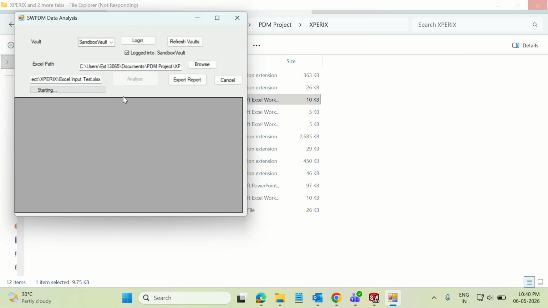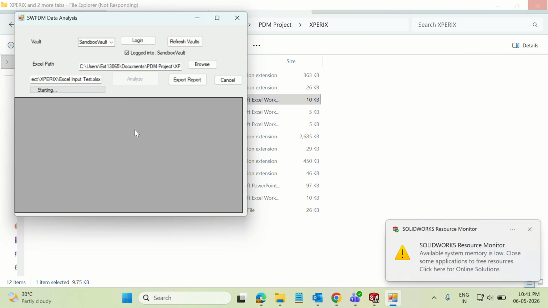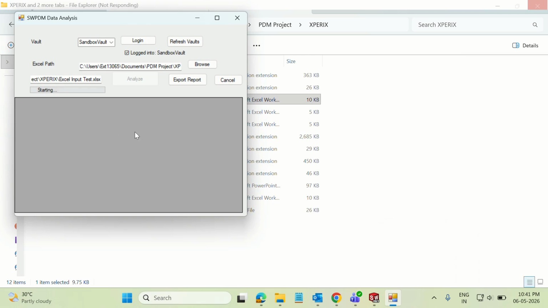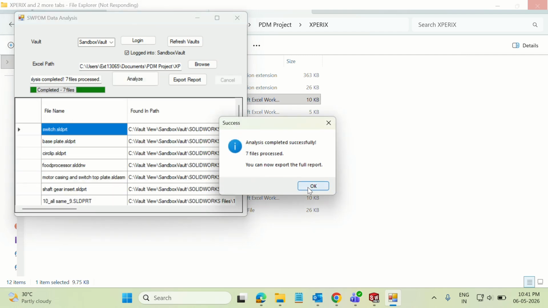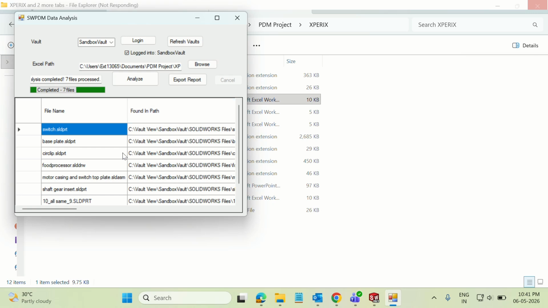At the back end, it opens the files in SolidWorks, does the analysis and provides us the result in the grid view here, and we can also export that result into Excel format once it is generated. The analysis has been done now. Here you can see the files.